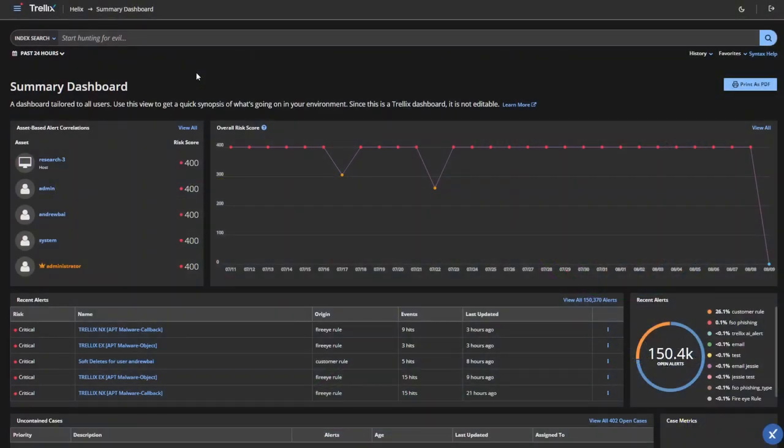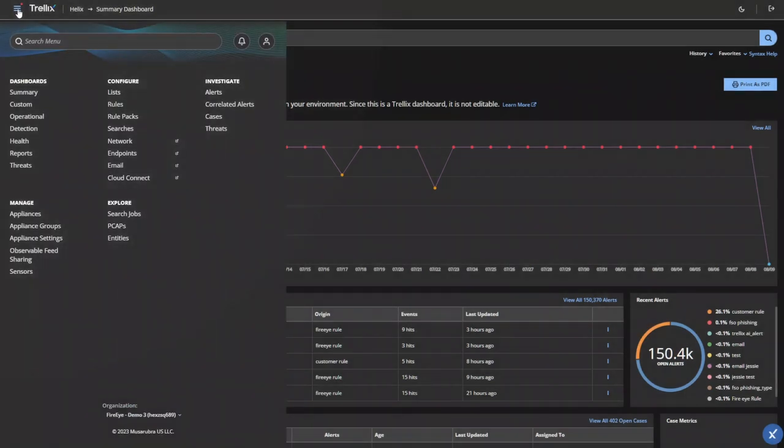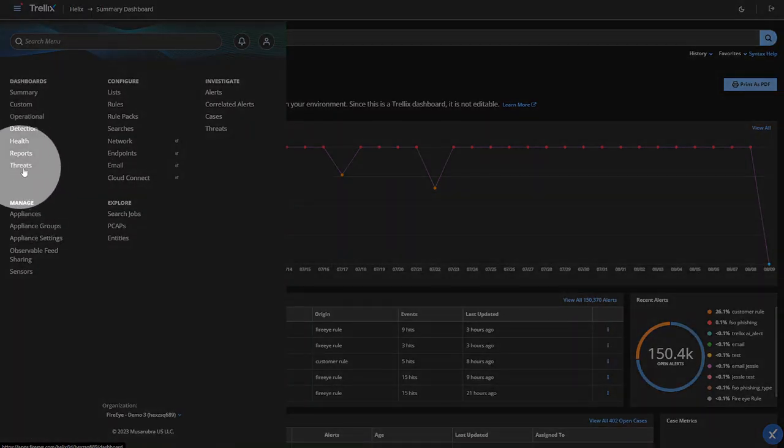When you first log into Helix, you're presented with the Summary Dashboard. We want to move over to the Threats Dashboard, so we're going to go up to the top left pancake menu. You can see right here. We're going to click that, and you're presented with several different dashboards that you can access. Specifically today, we're going to look at the Threats Dashboard, which is the bottom option right there.